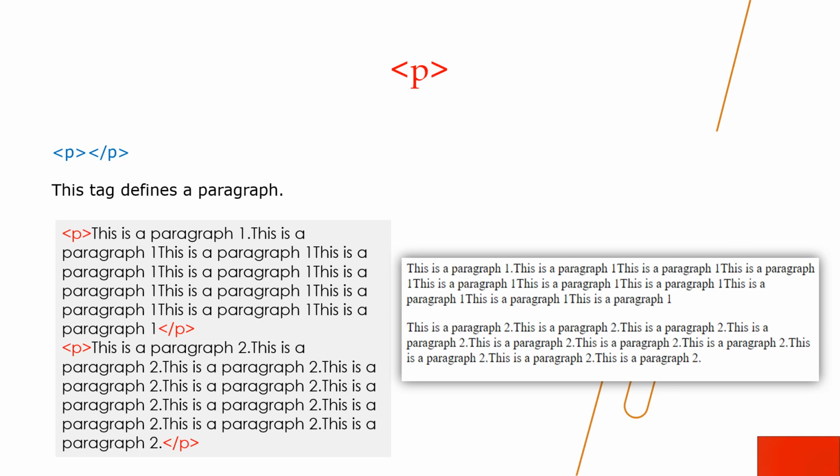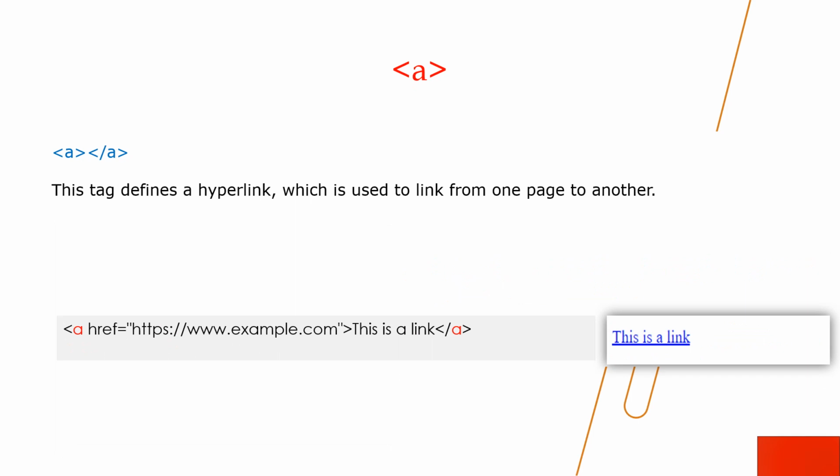P tag. This tag defines a paragraph. This tag is useful when writing a blog or article where the paragraph needs to be shown properly on the page. A tag. This tag defines a hyperlink, which is used to link from one page to another.